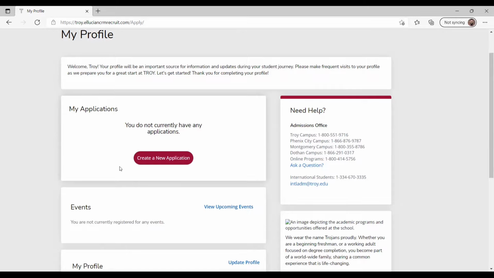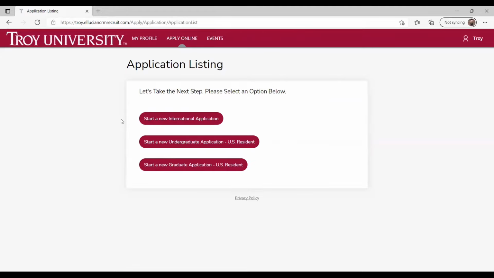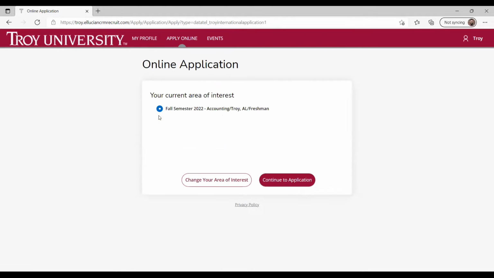But let's go ahead and get started with creating an application. So create a new application. If you are a U.S. resident or domestic citizen, please create an undergraduate or graduate application. If you do not hold dual citizenship or are not a U.S. citizen, go ahead and create an international application. So from here, go ahead and continue to application.